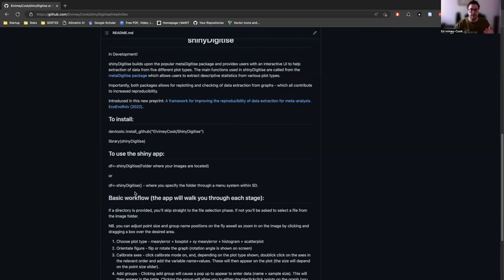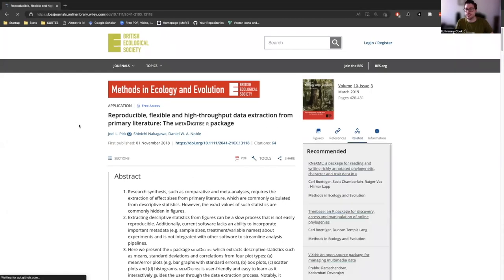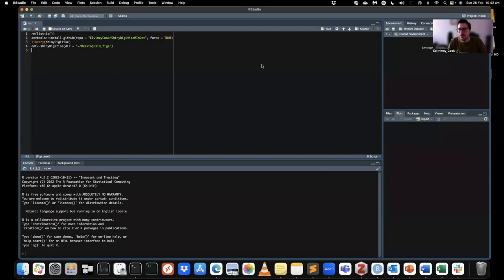And really, it should be stressed that this is building upon all the inner workings of the metaDigitise package, which was released in 2019. And if you are interested in that package, then you should really check out this paper by Pick et al., which was released in 2018, 2019. And that's what this package is really building upon. So I'm now just going to go through an interactive demo of the Shiny app.